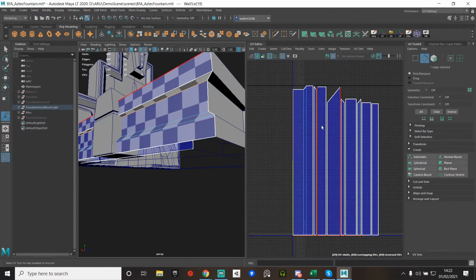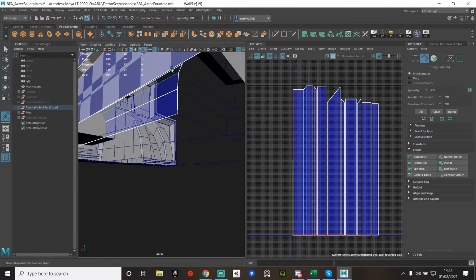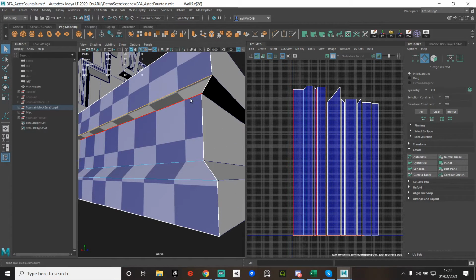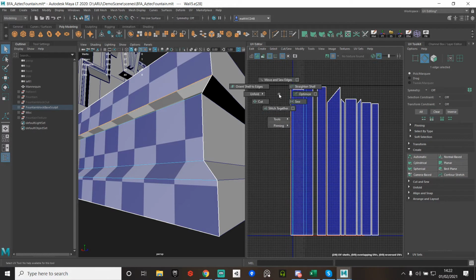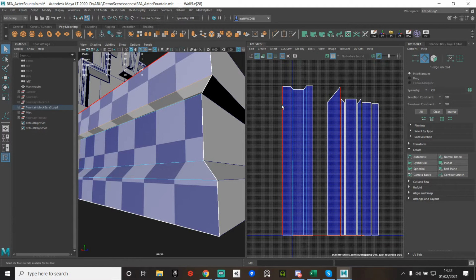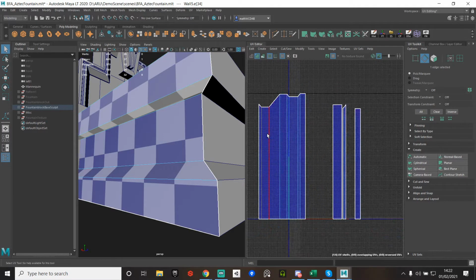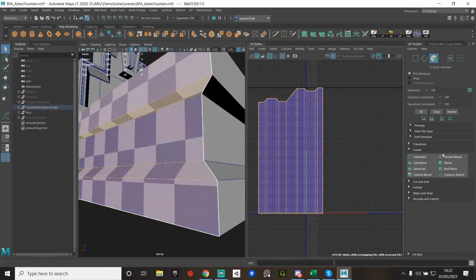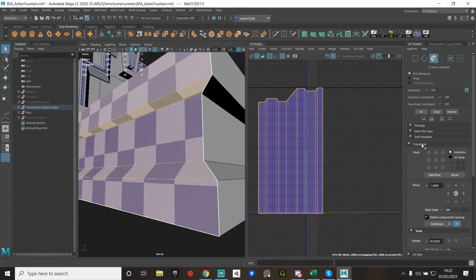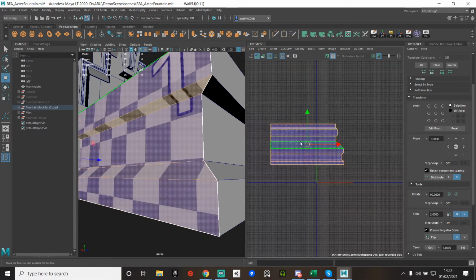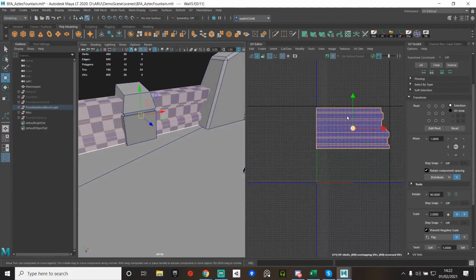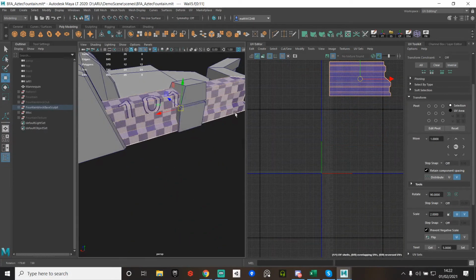Okay. Oh, hello. Where are you? Okay. And I'm just going to hit stitch. So select the edge, stitch, like so. So then I've got my first UV, and I can just drag that off for the time being.